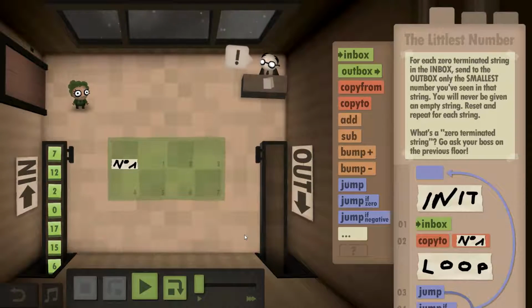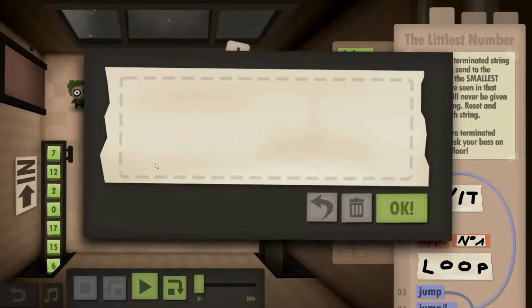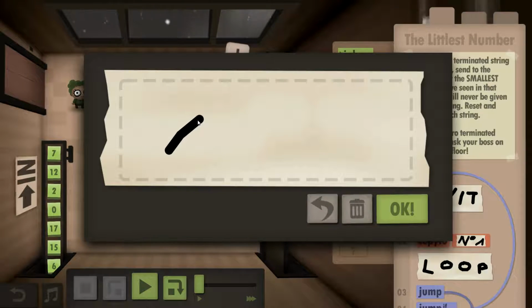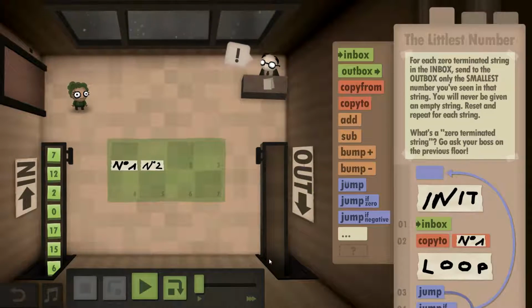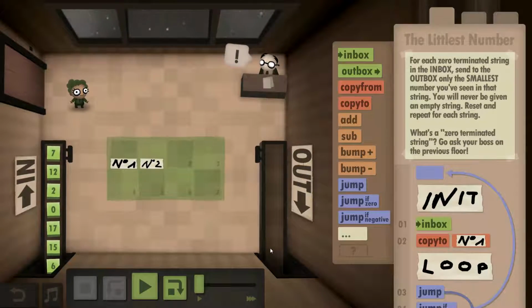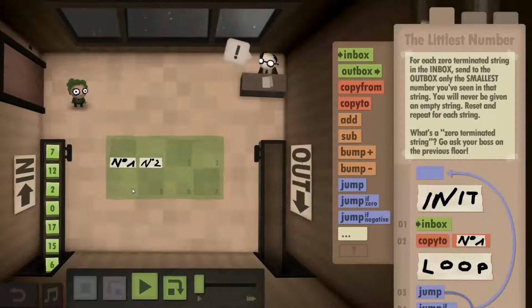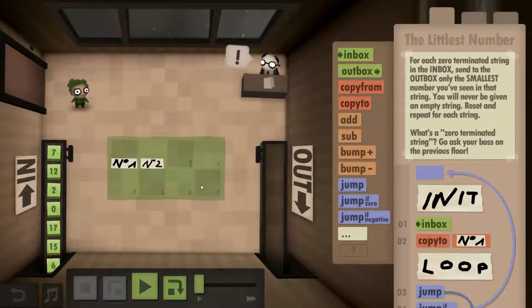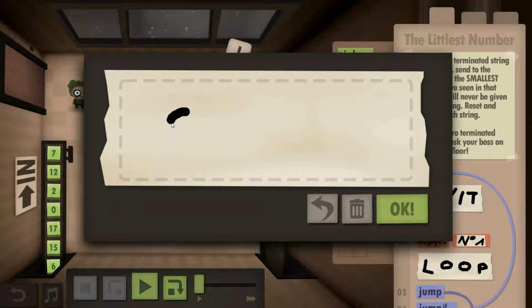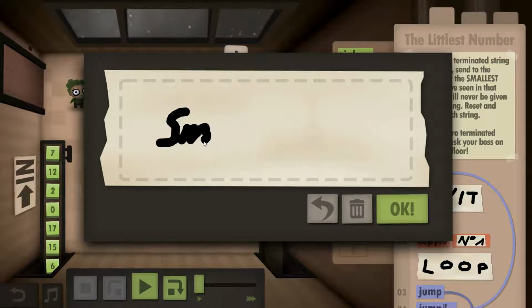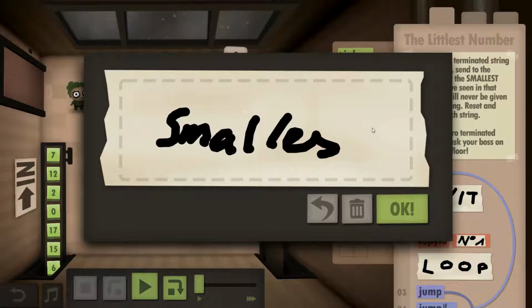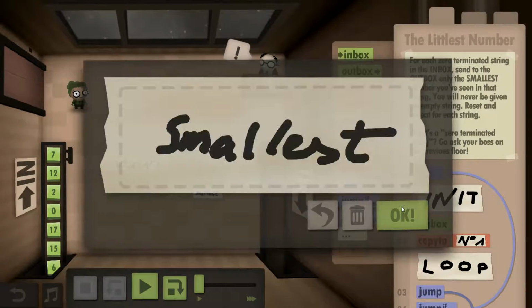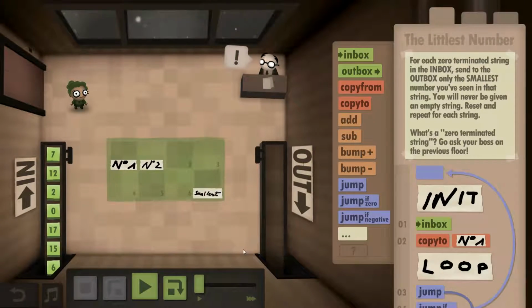And then the other one should be number 2. Yeah, do we need 2? Yeah. 2. And then we need somewhere to put the smallest. Well, the smallest, that little one. Put it there. Smallest. Okay. So this is number 1.